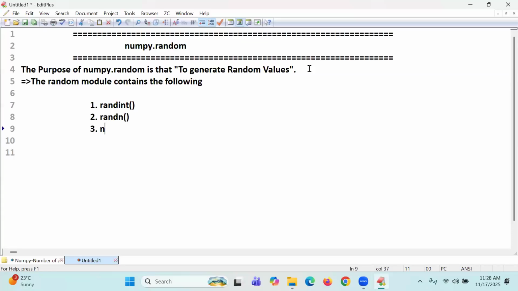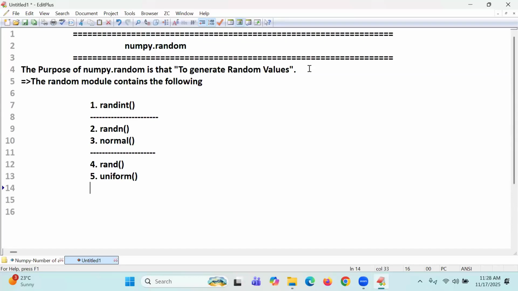Third one is called normal. This is one more kind of functionality. Fourth one is called rand. Fifth one is called uniform. This is one of the varieties of random distribution.